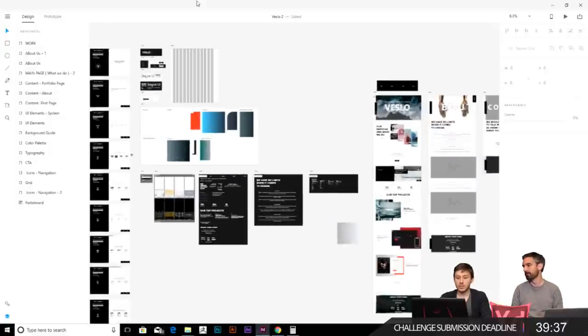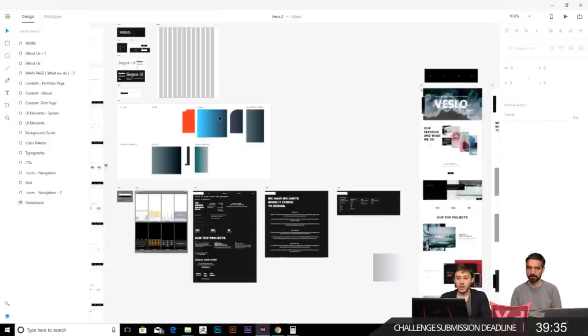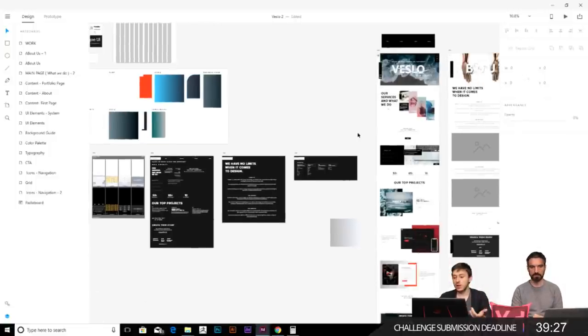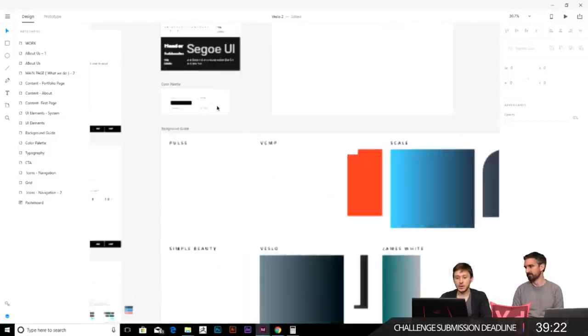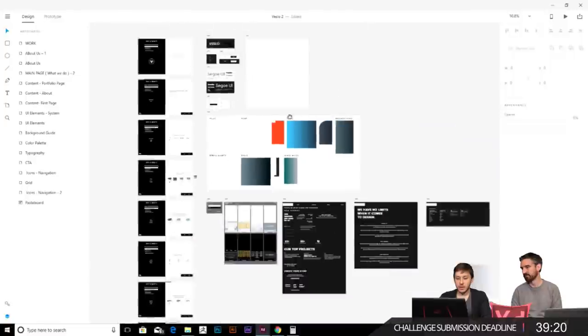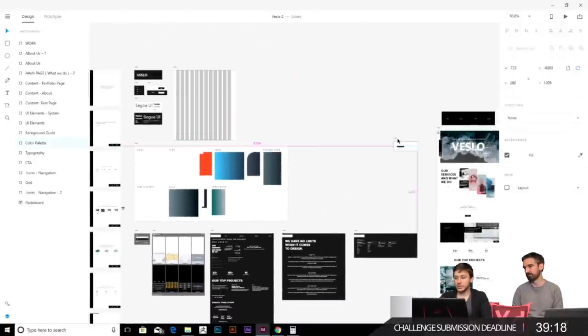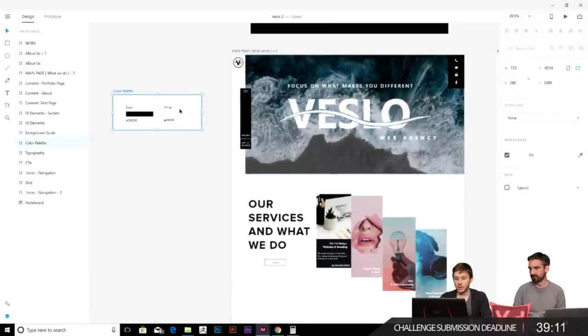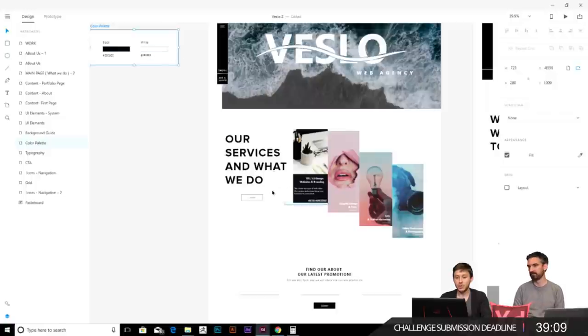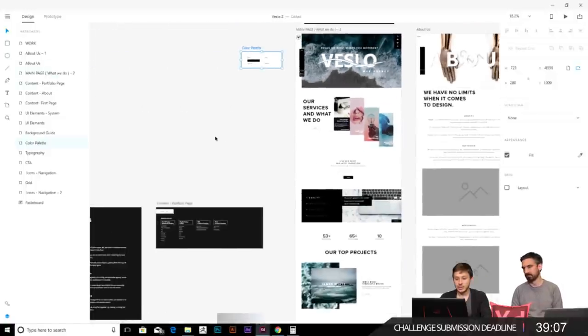Actually, wireframes always help me. Before I design something, I create all these wireframes, I mean the UX, the functionality, all these things, and I prepare some colors. So it's always good to have the colors here, so you can see what colors you can use, and nothing else.